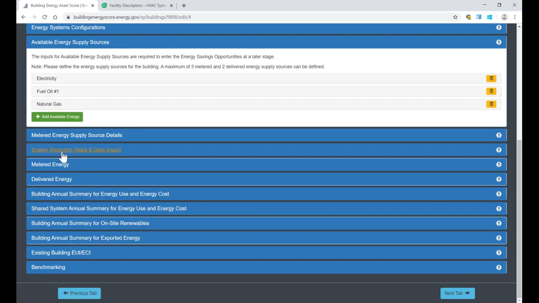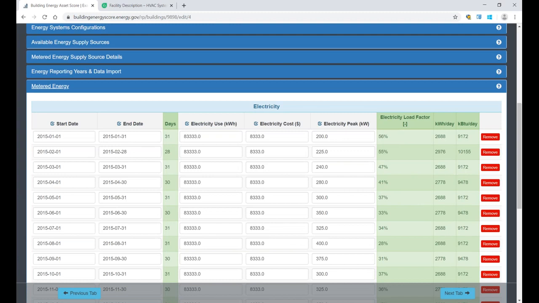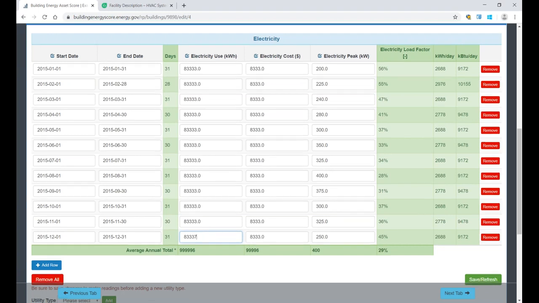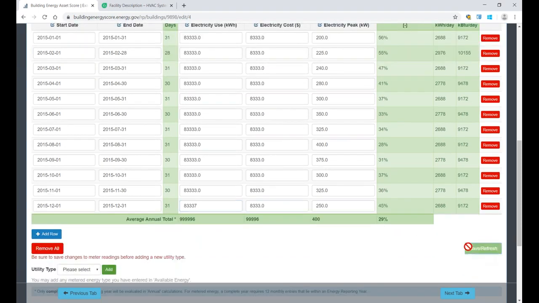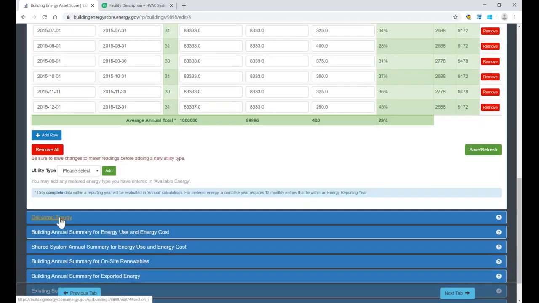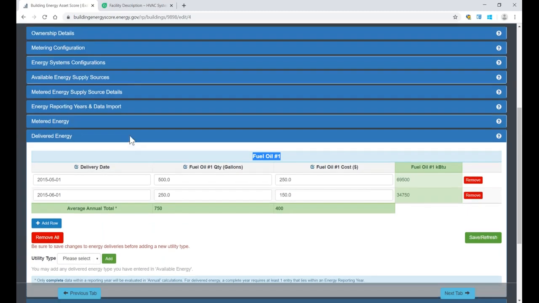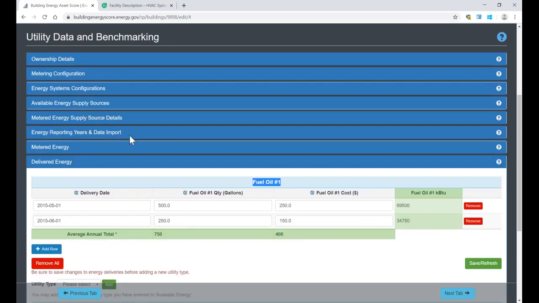We are just going to take a look at the fact that we have entered some metering energy data. We had imported this earlier from Energy Star Portfolio Manager. There's 12 months of data here, example data from the year 2015. It is all summed. I'm going to round this off here to easier numbers. We have an average annual total for the month for the year of 2015 for electricity. We've also entered some delivered energy for our fuel oil. And for our demonstration, we're going to actually add 2016 data.